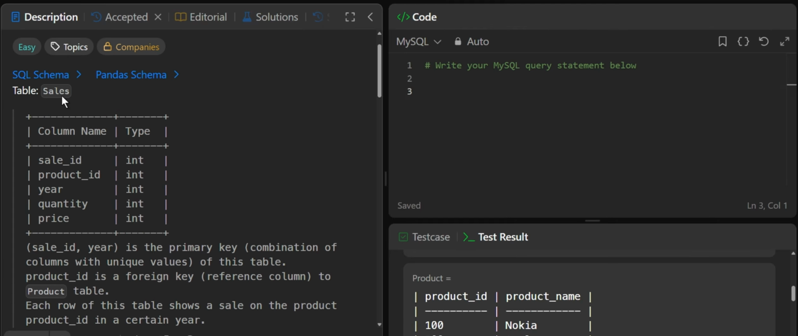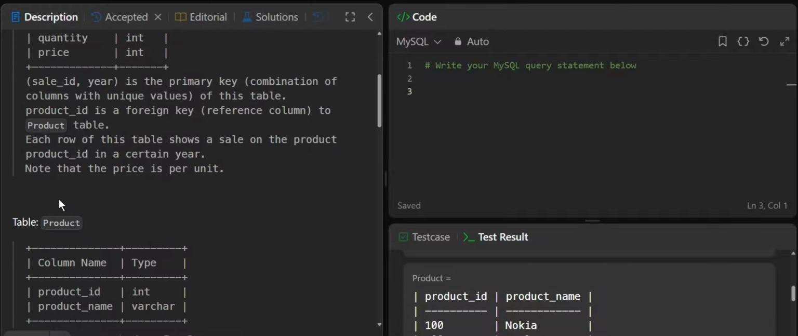The sales table contains entries for sales, which has a sales ID, then product ID followed by year, quantity and the price. What it signifies is each row tells us how much each product sold, what is the corresponding year, what is the quantity and what is the price of each quantity. In order to get the product name, we need to check this product ID in the product table.